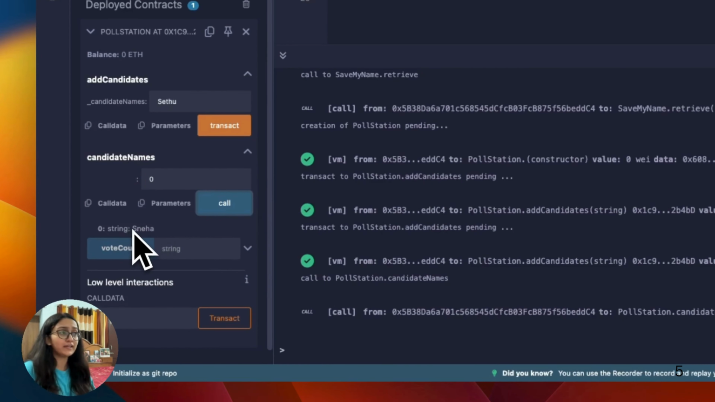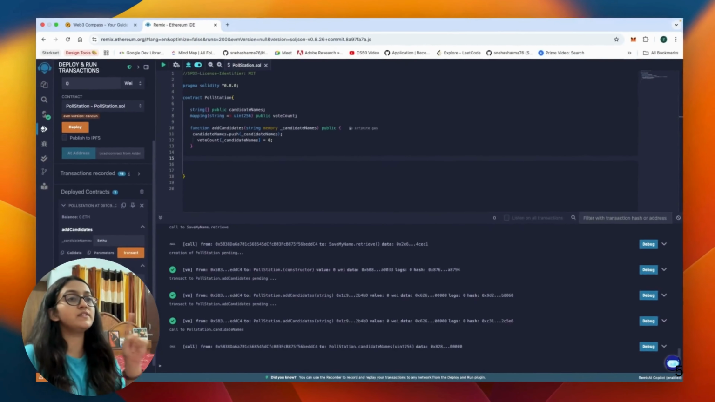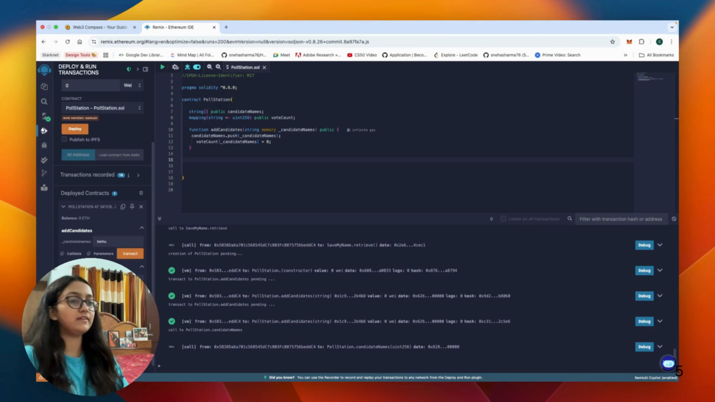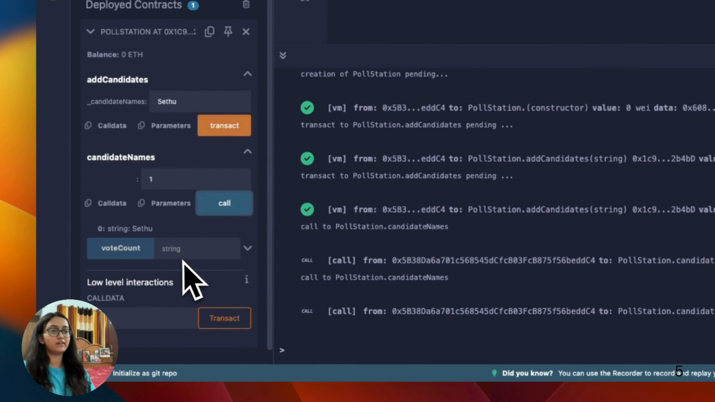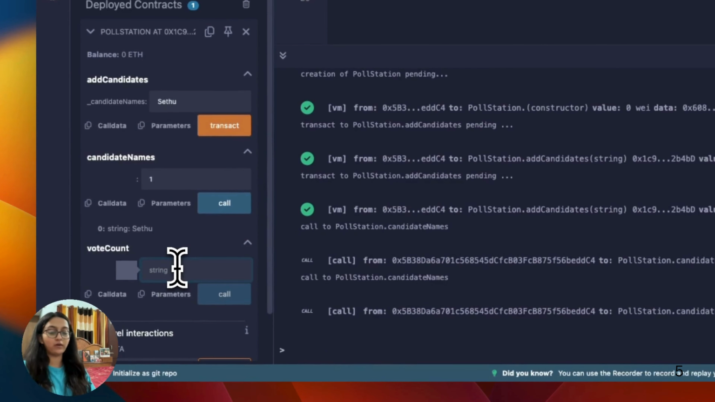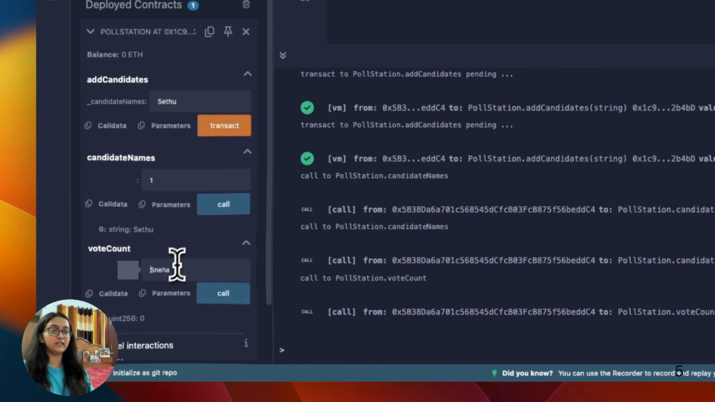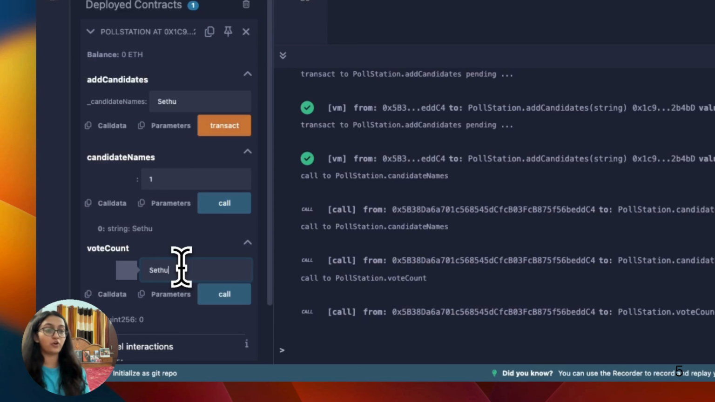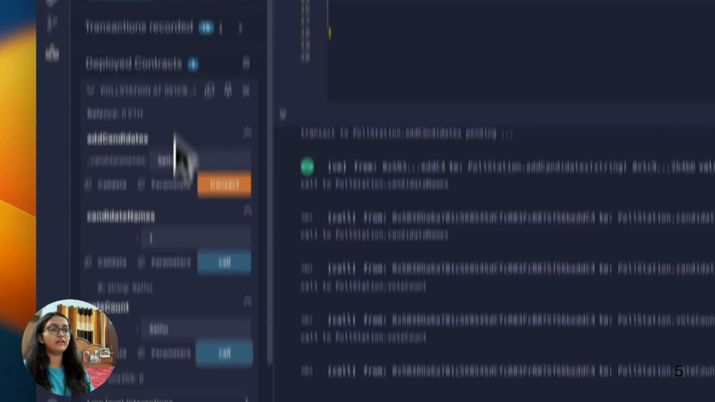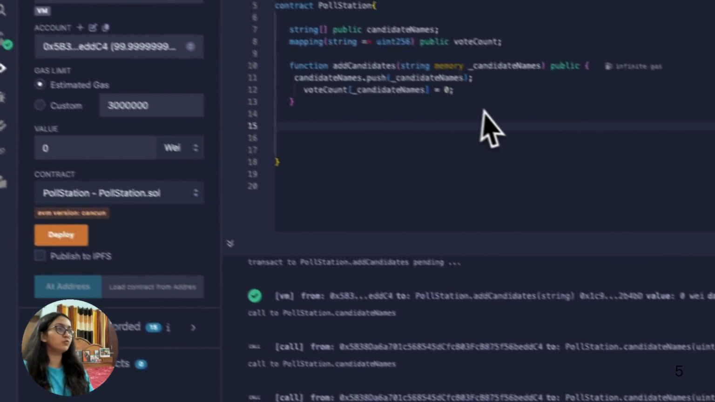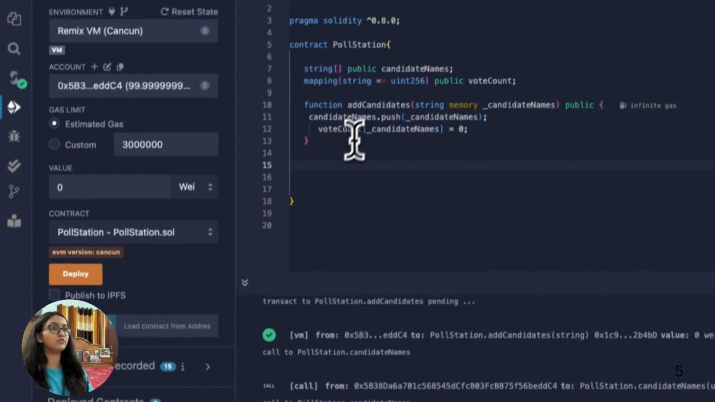Now, if you call it, it says Sneha. Why? Because Sneha was the first entry that we did, and the position indexing starts at 0. So if you change this to 1 and you call it, you will get Setu. Now, for vote count, if I say, what is the vote count for Sneha? It says 0, because we have not done any such operations. What is the vote count for Setu? It's still 0, right? So yeah, let's just remove it and focus on what's going to be next.